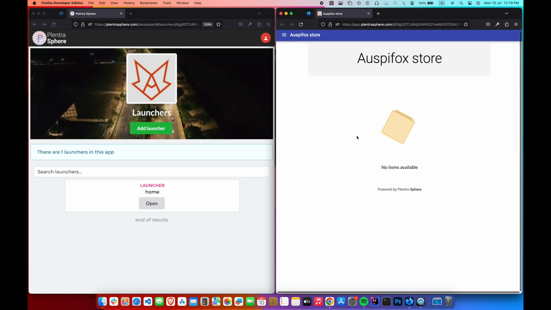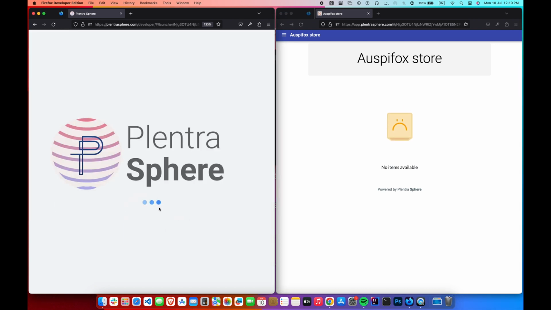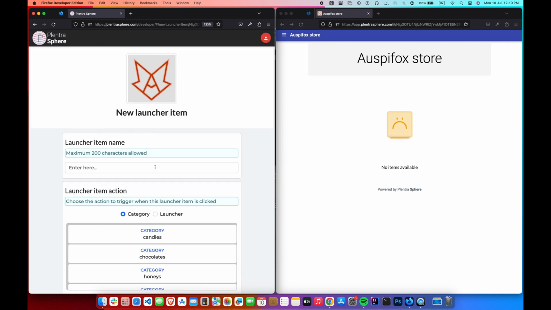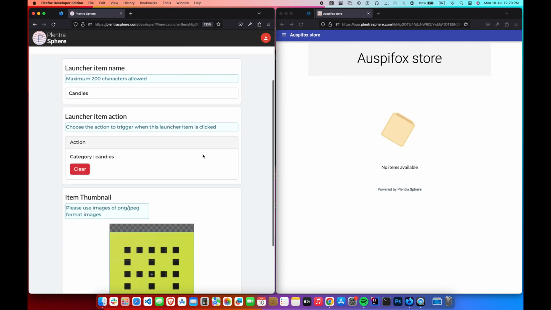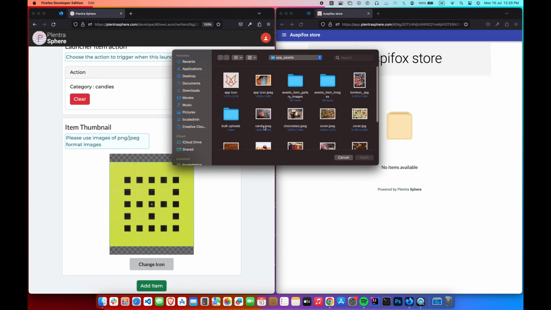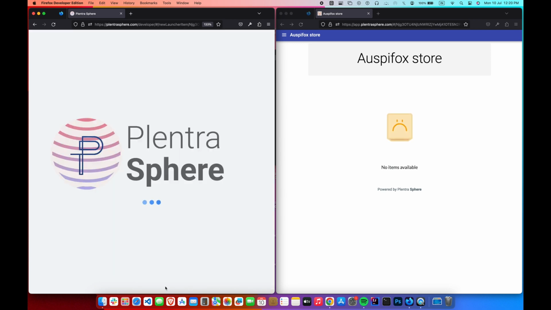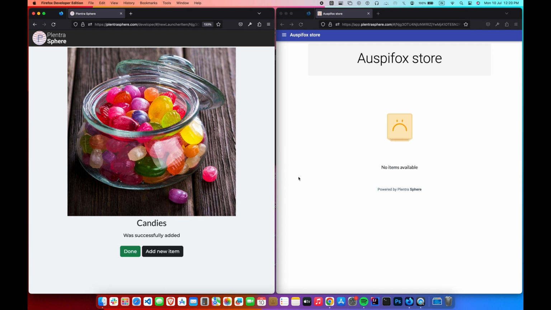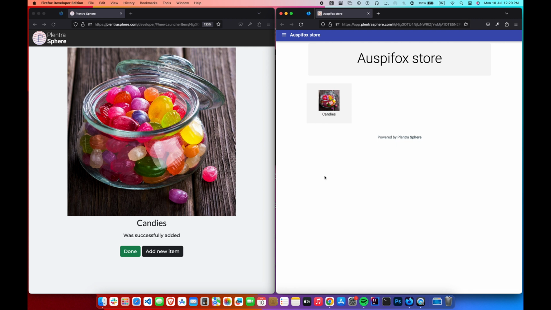So let us start adding some menu items to our home launcher. Click Open button under the home launcher. Click Add Launcher Item button. Enter the launcher item name. Select the launcher item action to one of the categories. Change the launcher item thumbnail. Select the image. Click Add Item. The launcher item was successfully added. As we refresh our app, we see the launcher or menu item we just added.